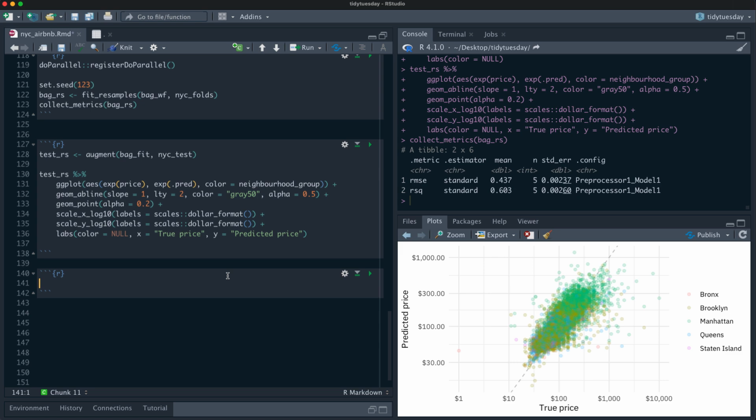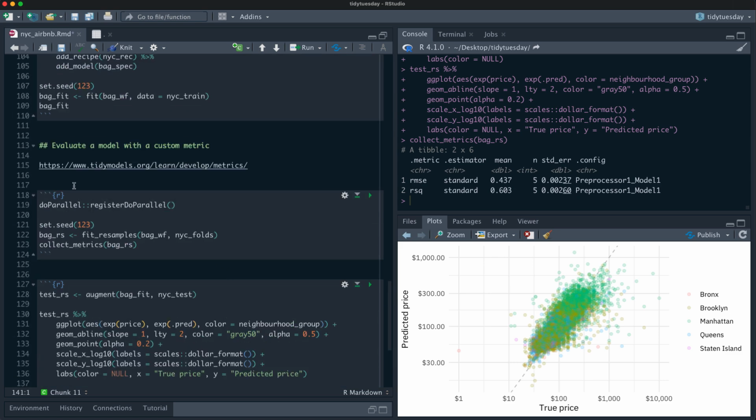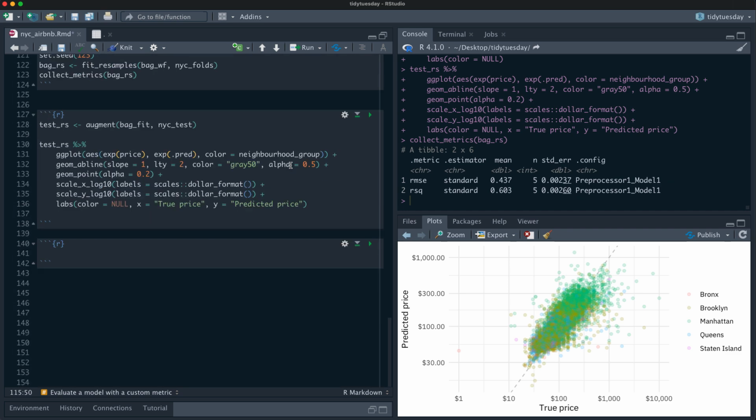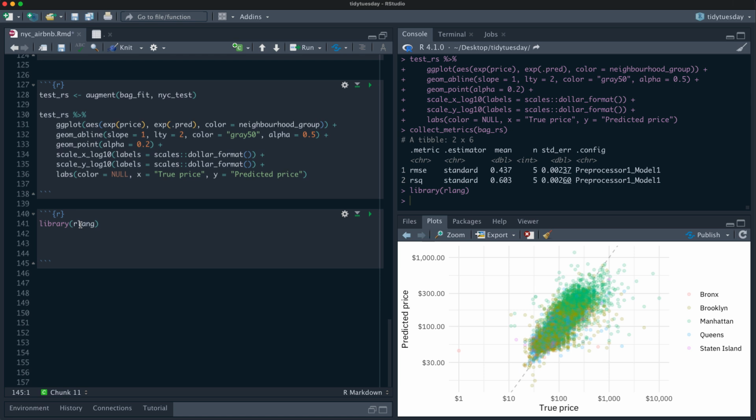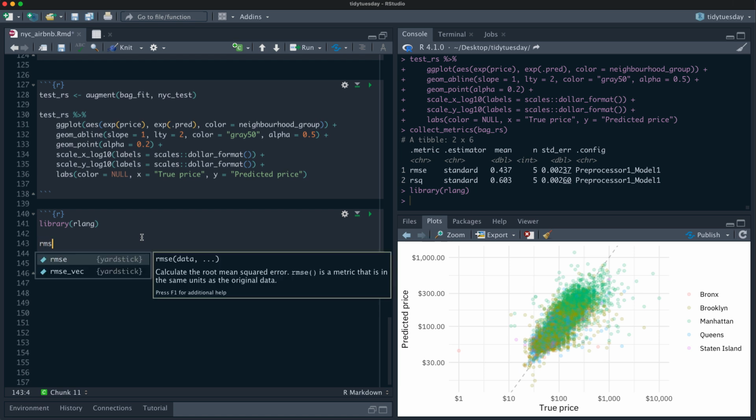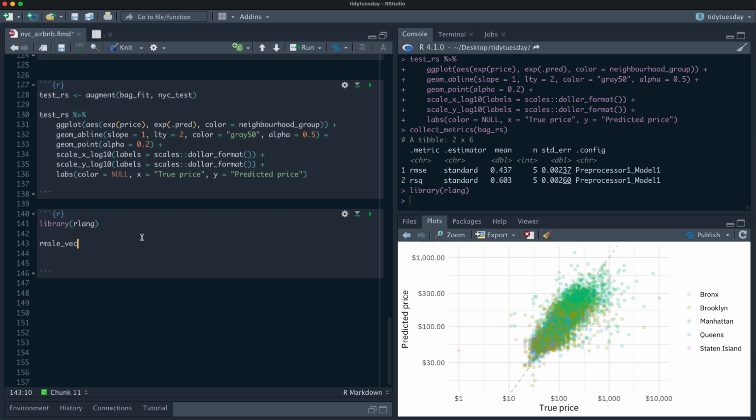So if I want to make a metric, I can do that in tidymodels. We have an article here on tidymodels.org about how to develop your own metric, but I'm going to walk through how to do that here. We do need the rlang package loaded in order to be able to do that. The first thing we need to do is make a vector representation of the metric. Instead of RMSE, we have RMSLE, and we're going to have RMSLE_vec like this.